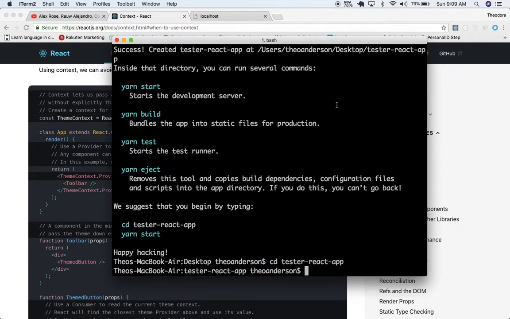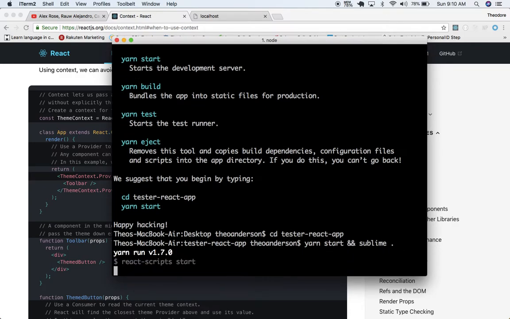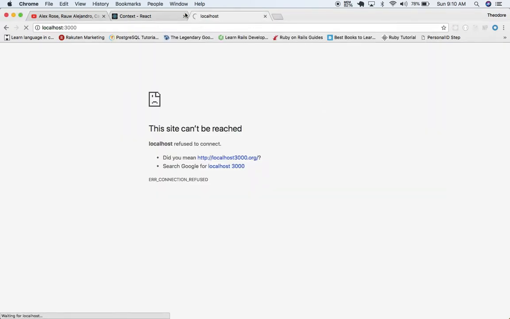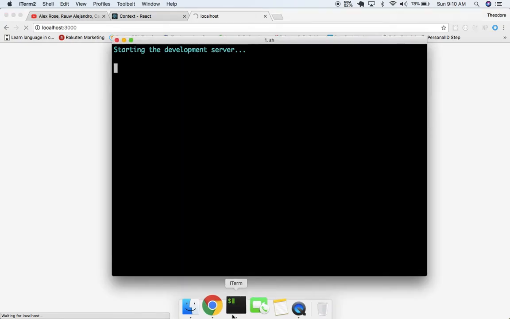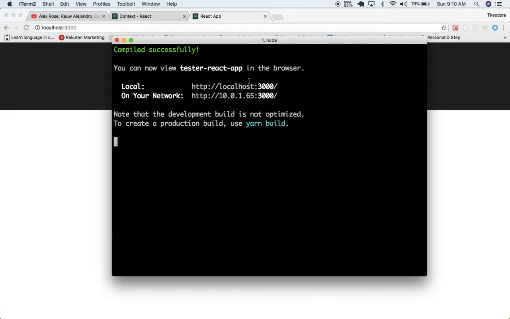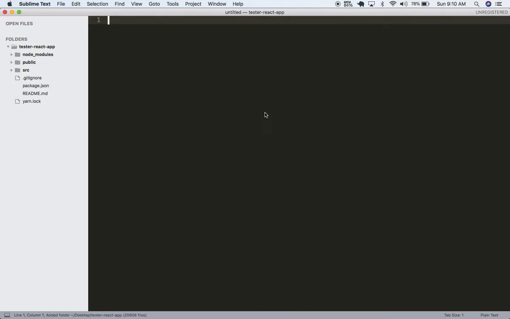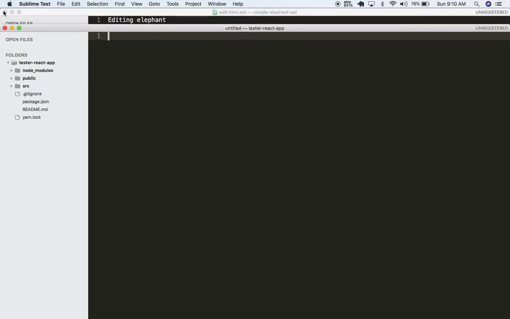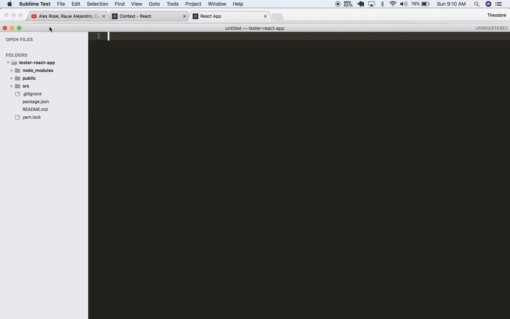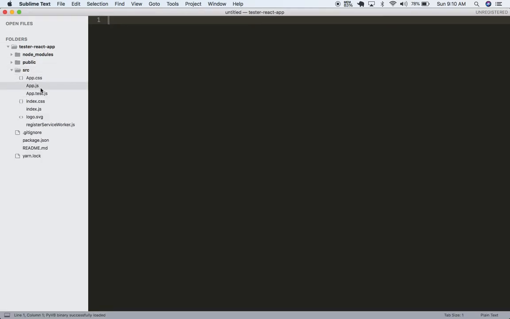Okay, so we'll do yarn start and Sublime and open this up. Cool. And did we open it up? Oh, it's just a load. It's not wanting to load. Let me open up Sublime again. Okay, cool. Another one open. It's from yesterday. Okay, cool. So, yeah, let's try this out.